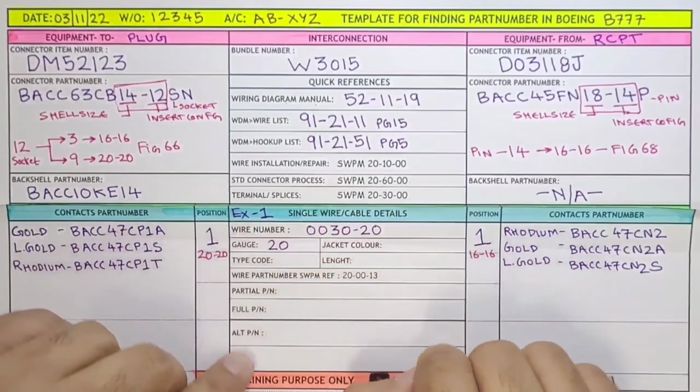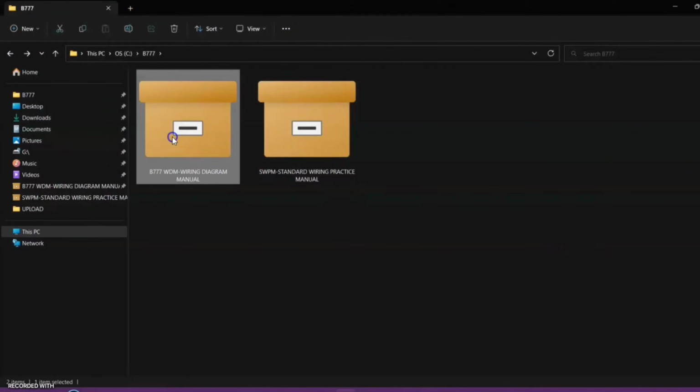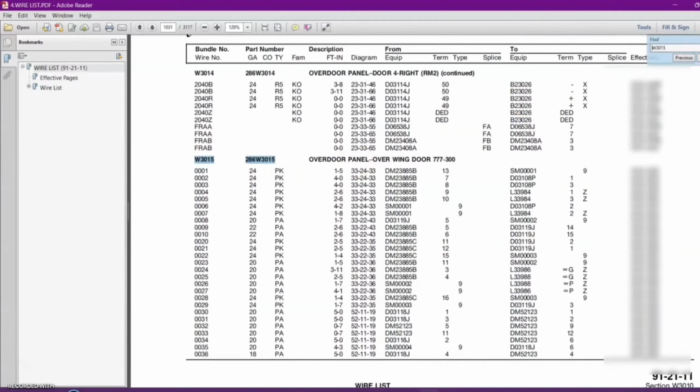For finding the part number for the wire, we will go into our wire list again. As said previously, this is our bundle number. We'll go for our wire which we need to replace. So in our first example it is 0030. We'll take up this line. Now this is the wire number, the gauge is 20, which we already know.